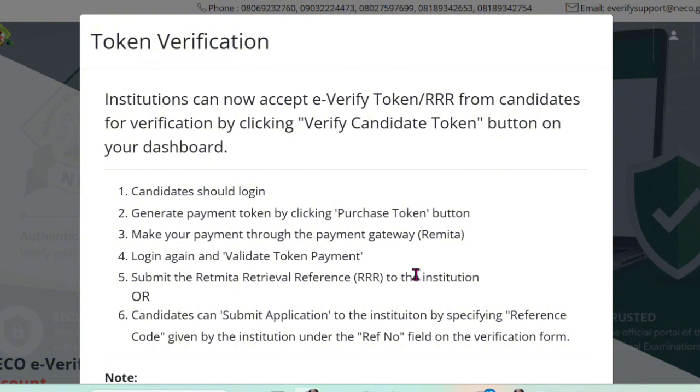Just stick with me. After you send both to them, they verify you automatically and send you a notification. That's the institution or university telling you they verify you by whatever means outside this platform. They let you know that. Okay, that's one way of doing institution-initiated verification.